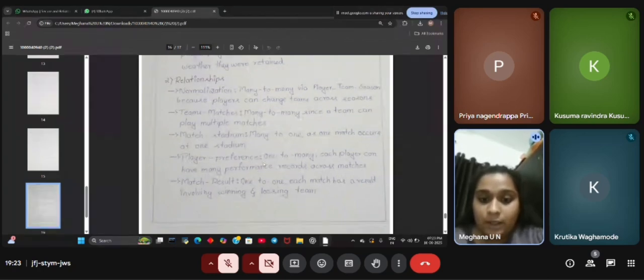Player to performance. One to many. A single player can have many different performance records according to different matches. Match to result. One to one. Each match will have one corresponding result, who won and who lost.